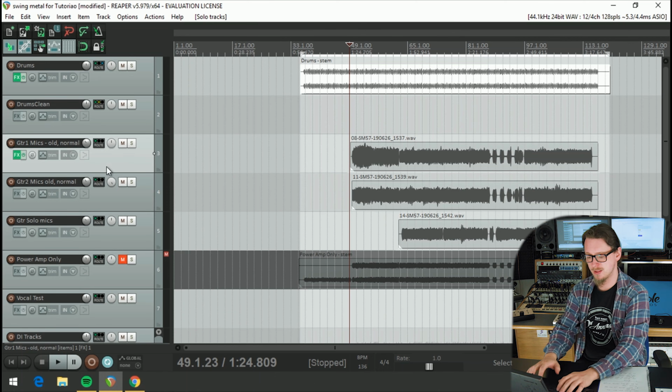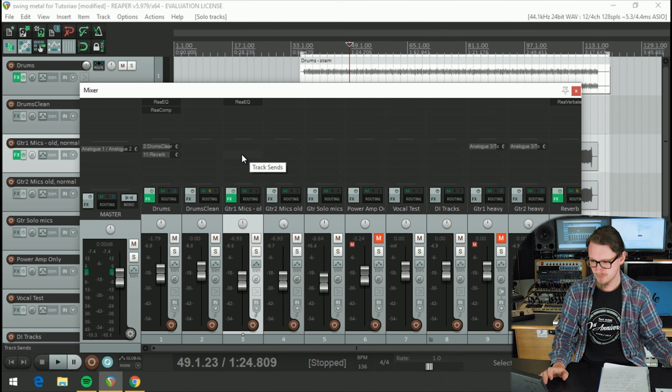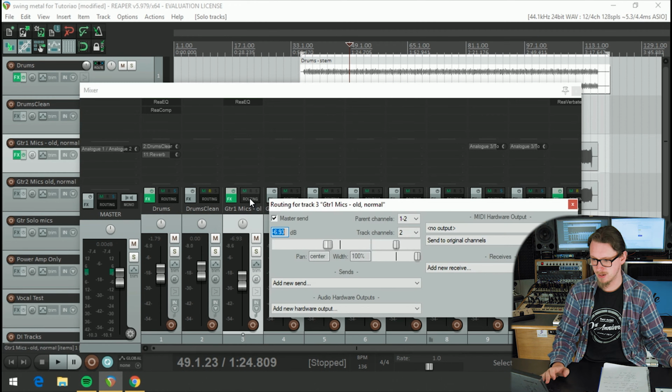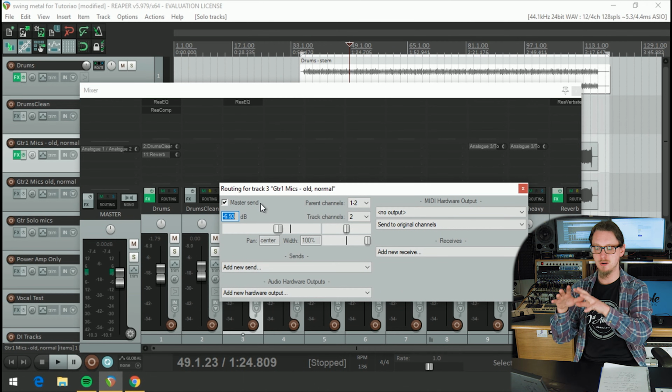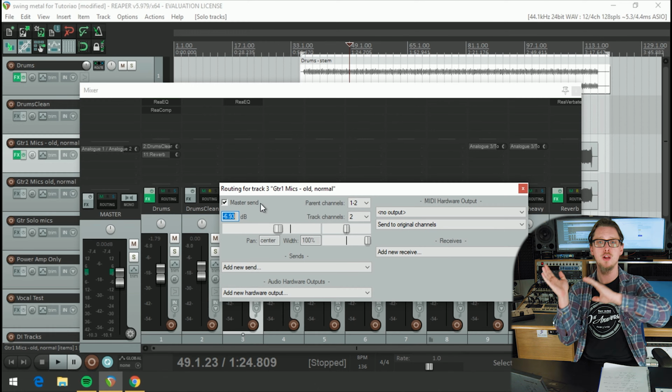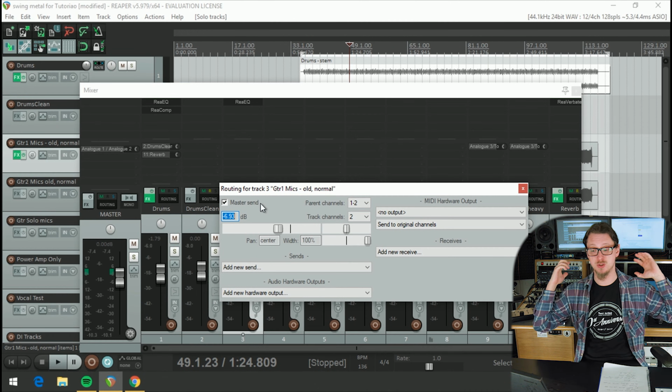What you would want to do there, let's bring up the mix window again. Let's use the routing on this guitar right here and open this up. So the first thing we have is the master send, which is sending the audio from this channel through to the master, which is what we tend to hear. We tend to hear the master coming through the speakers.